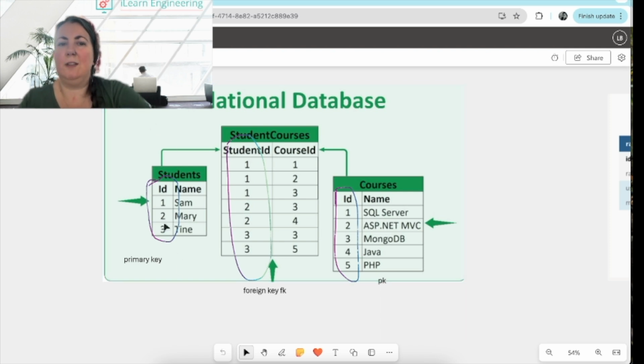If I had this students table, I could have two Marys, I could have two Leslies, who knows? So the primary key allows us to uniquely identify that tuple, and it allows us to search and uniquely do something with that particular student or that particular course, invoice, customer, whatever it happens to be.